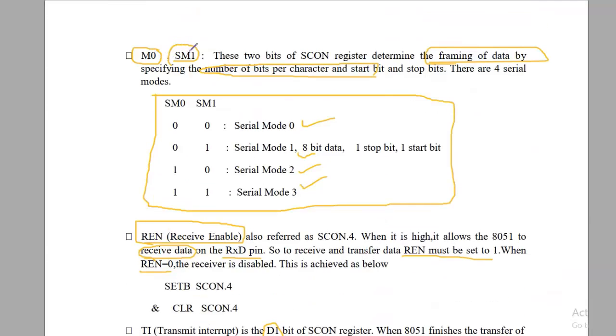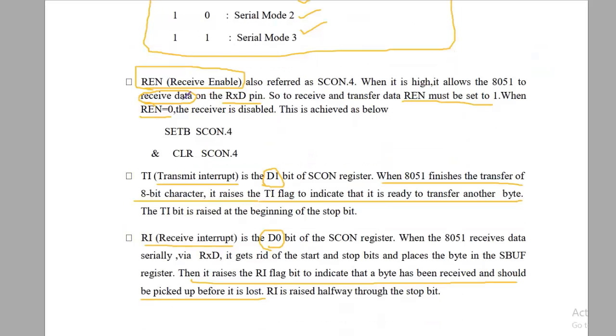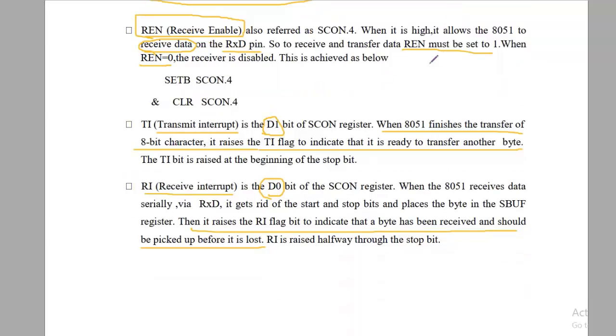SM0 and SM1, these are the two bits of the SCON register, determine the framing of data by specifying the number of bits per character and start bits and stop bit. These are the two bits that basically decide which mode to work in. Next is the receive enable bit, that is used to receive data from the RxD pin. It must be set to 1. When it is 0, the receiver will be disabled.